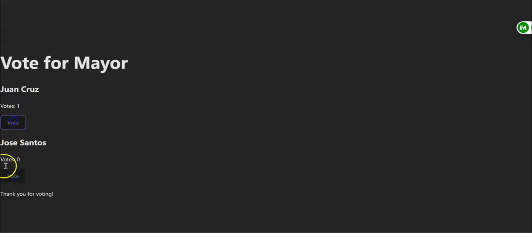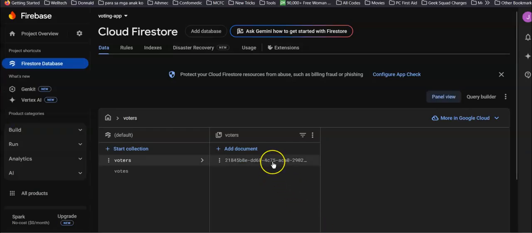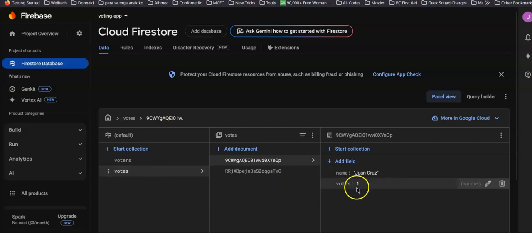If you go to Firebase, it will give you the unique identifier of the person who voted. We're going to go to votes. As you can see, Juan Cruz has one vote, and Jose Santos doesn't have a vote yet.